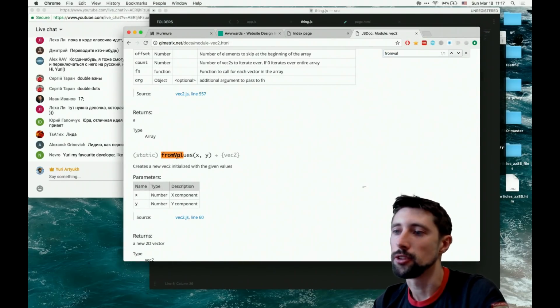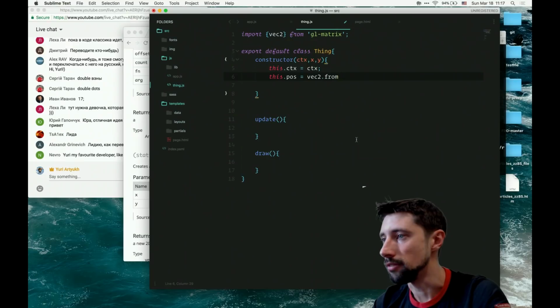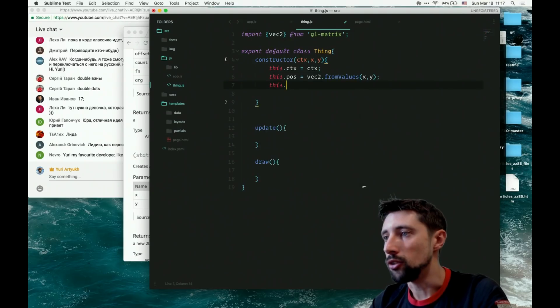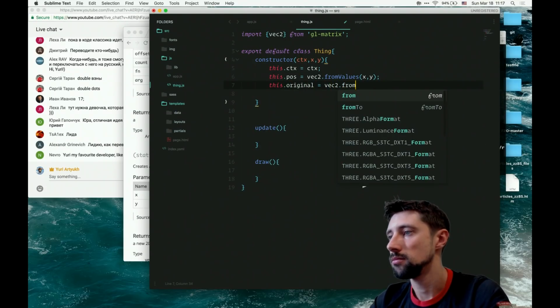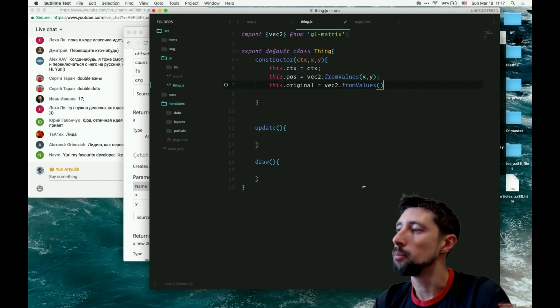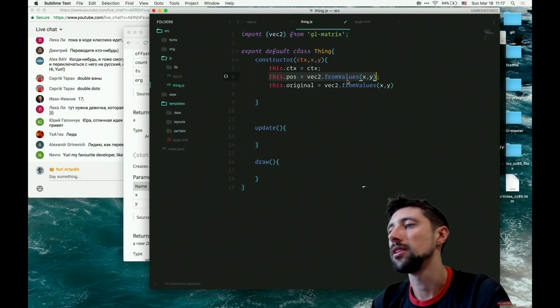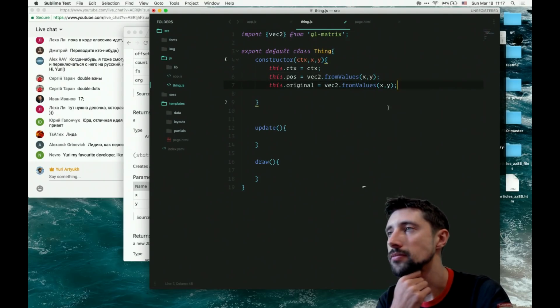So this is just the method to create the vector from existing values, from values x, y. Yeah, that's it. I will also need the original position of the dot. I'm gonna do it the same, because there's gonna be the one position from the dot I'm gonna be changing all the time, like this one. But I would need to save the original also.